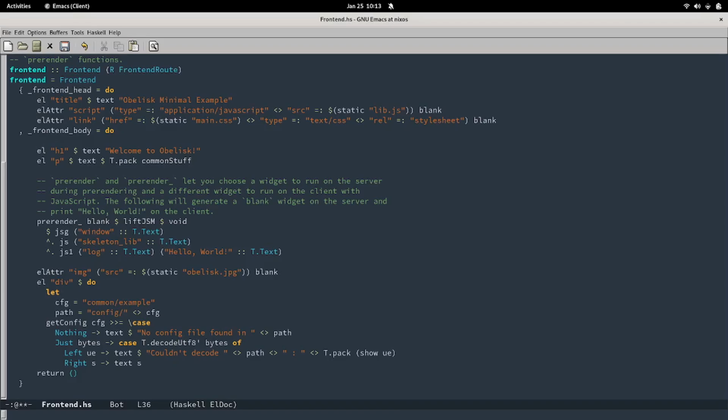Now, I'll just go through each piece. So this right here is very simple. All this compiles down to, or all this results in, is an h1, welcome to Obelisk.